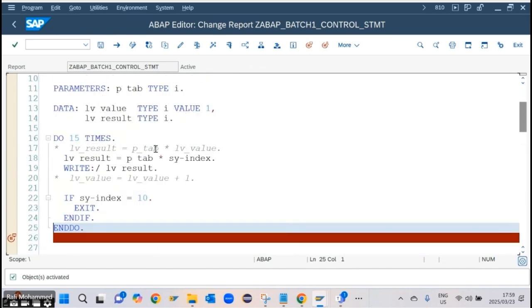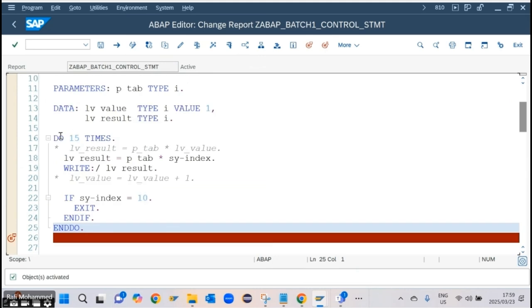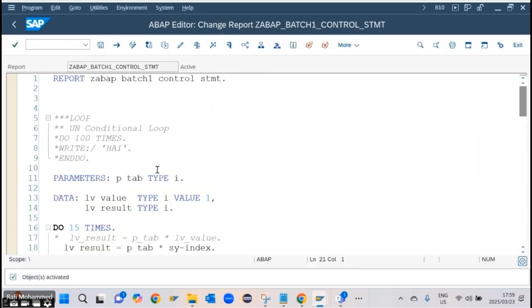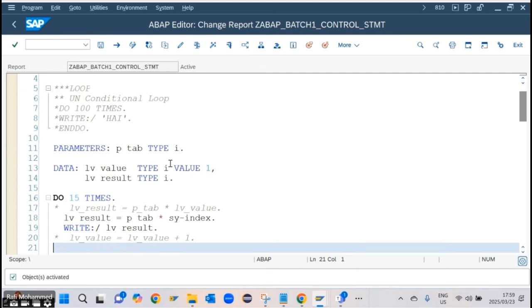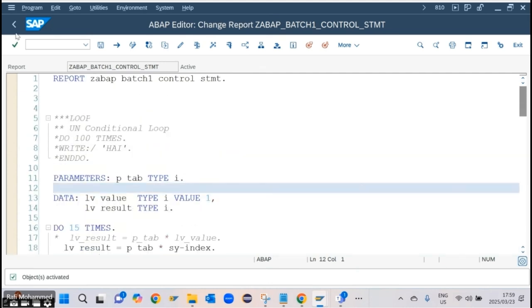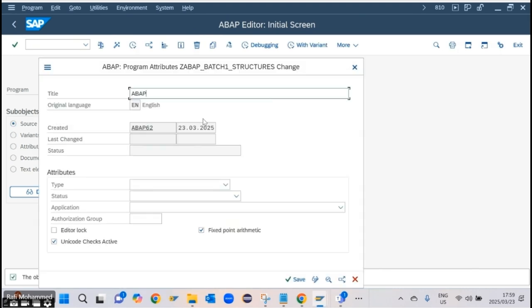So we pretty much covered the if condition, if else, case statements, and this do loop. The next concept we have is structures. So, are we good with this? I'm going to create a new program. I'll call it structures. This is very important, guys. Not only this, everything is important.